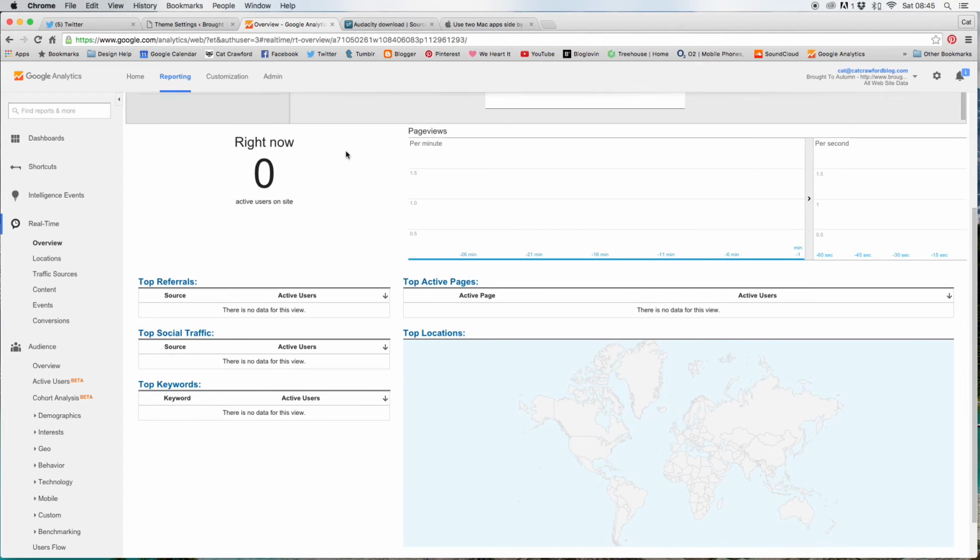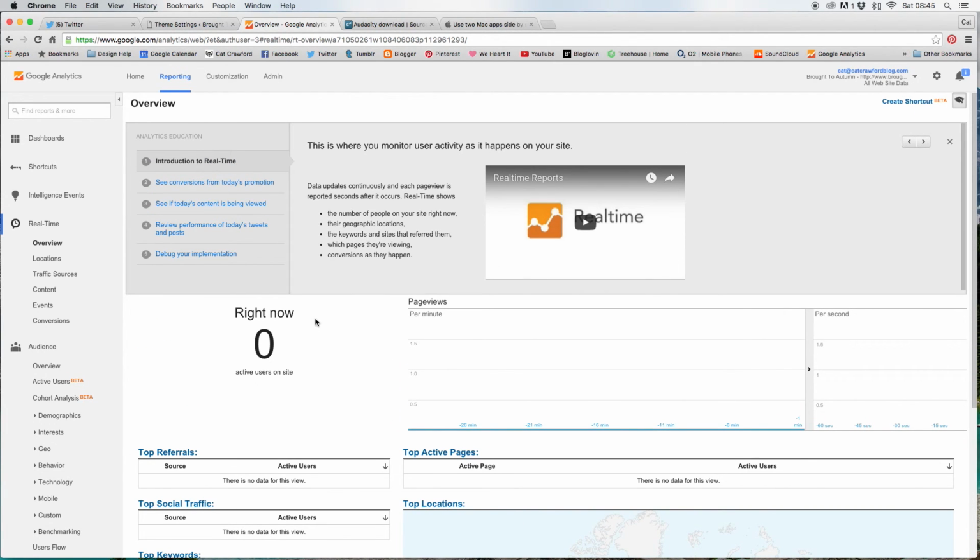So that is how you add Google Analytics to WordPress.